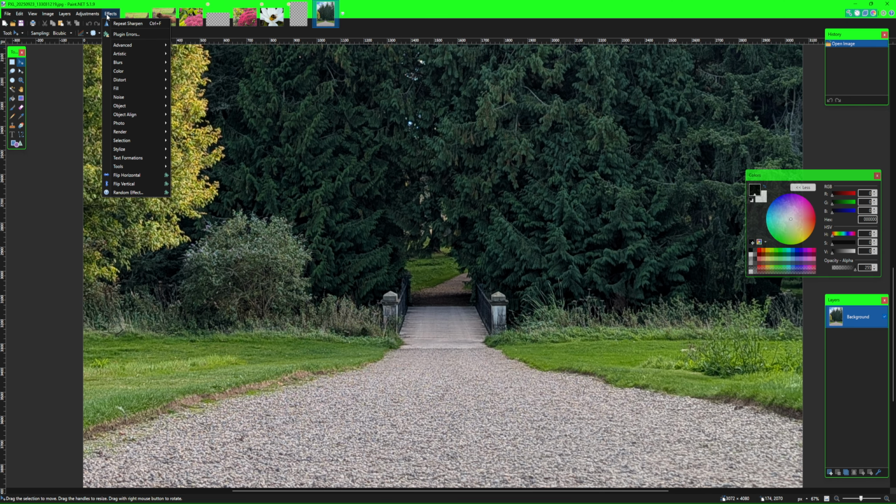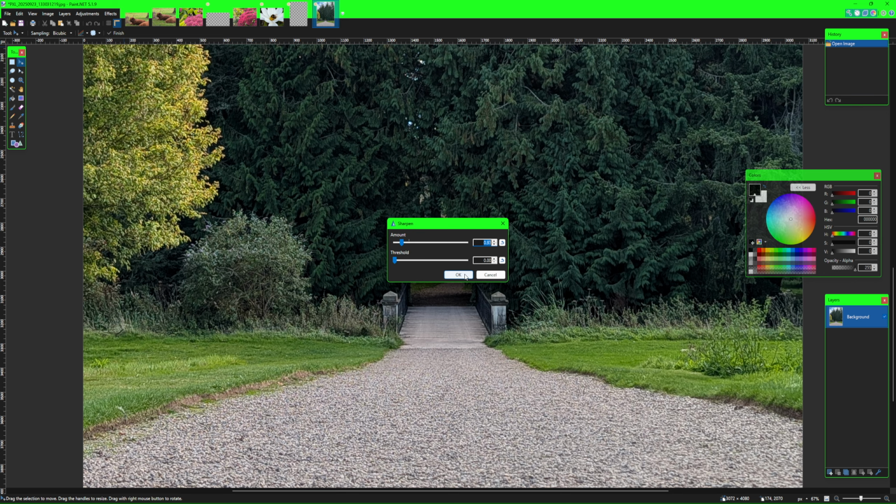So something optional I like to do is just go into Effects, Photo, Sharpen, and just increase this by 1. But again, this depends entirely on your photo.